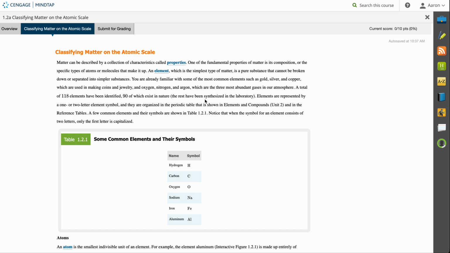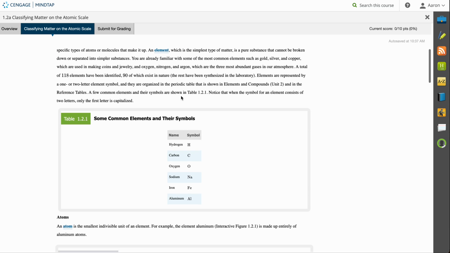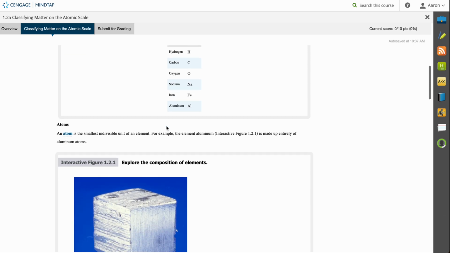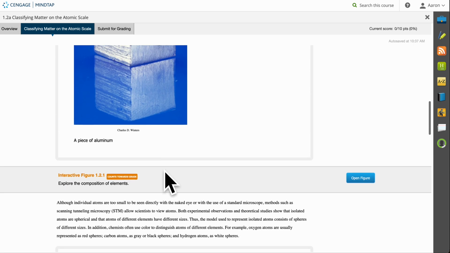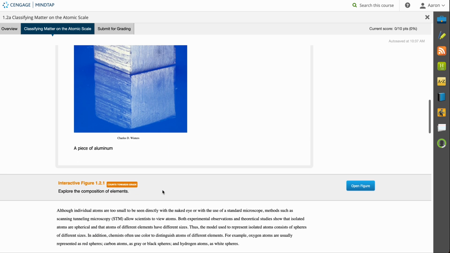This is your textbook. You can read, and if you think something is really important, you can highlight it, add a note, or make a flashcard out of it, so you can do all sorts of things within the text. But eventually you're going to come to this, and this is where our homework comes from. You'll see something that says counts towards grade, and you're going to want to do this.